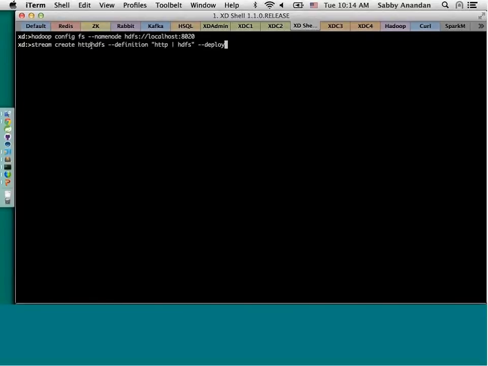So I'm saying stream create. The name of the stream is HTTP-HDFS. And the definition for that stream is, hey, go consume all the data that I'm going to receive from HTTP. The default port is 9000. That's configurable. So once the data is in the pipeline, the pipe represents the message bus here. So HTTP is the source module, and HDFS is the sink module. They both are connected via the bus, so that's why they are loosely coupled, and you can independently evolve them as well. So in this definition, I'm going to consume all this data from HTTP, and I'm going to write it to Hadoop. So I just deploy that stream.